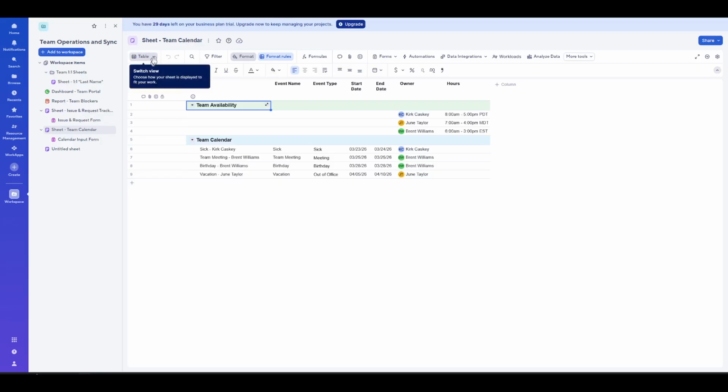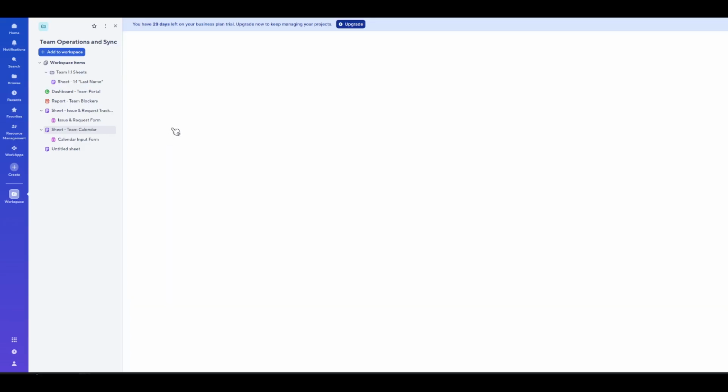Click that drop-down. A small menu appears showing the available views for your sheet. From this list, choose Calendar. As soon as you select it, your sheet switches to a calendar layout. There's nothing else you need to configure in this step. Smartsheet does the heavy lifting for you.